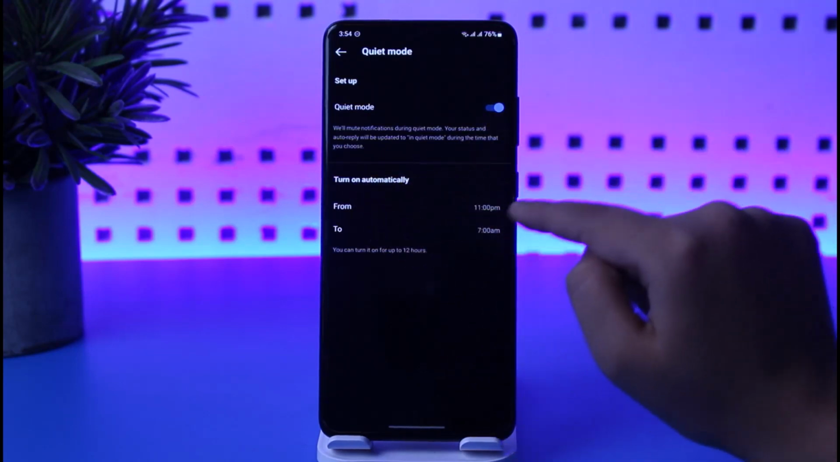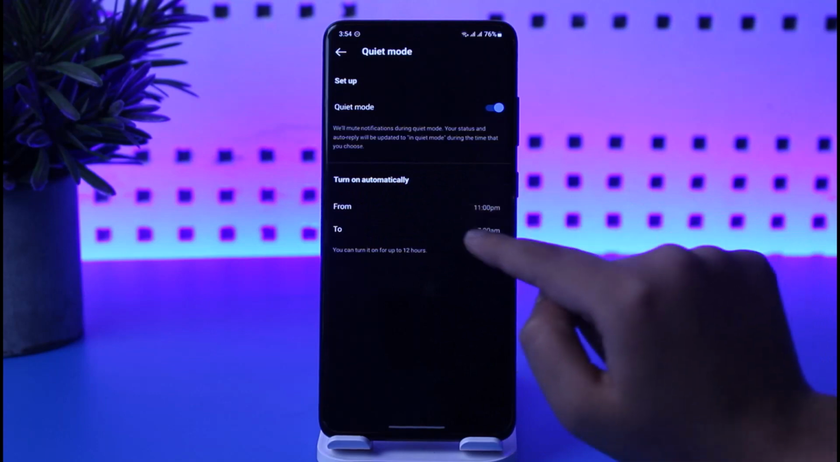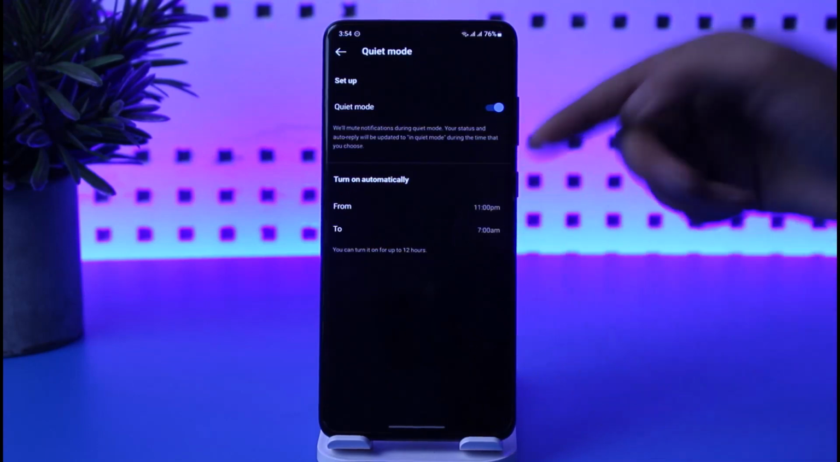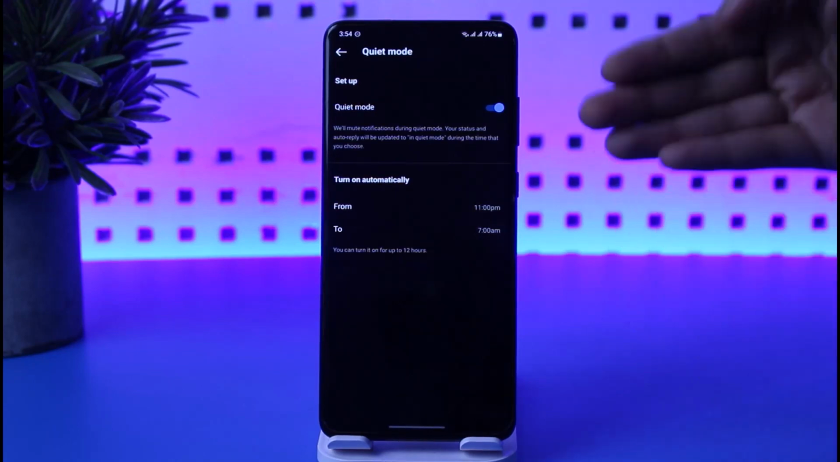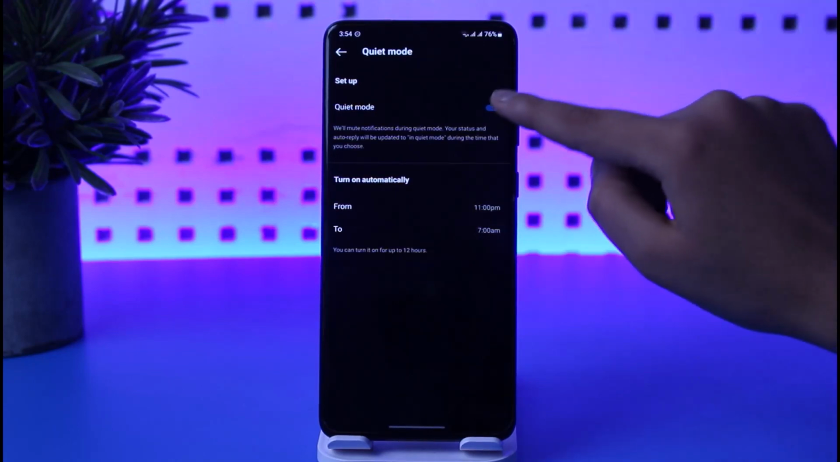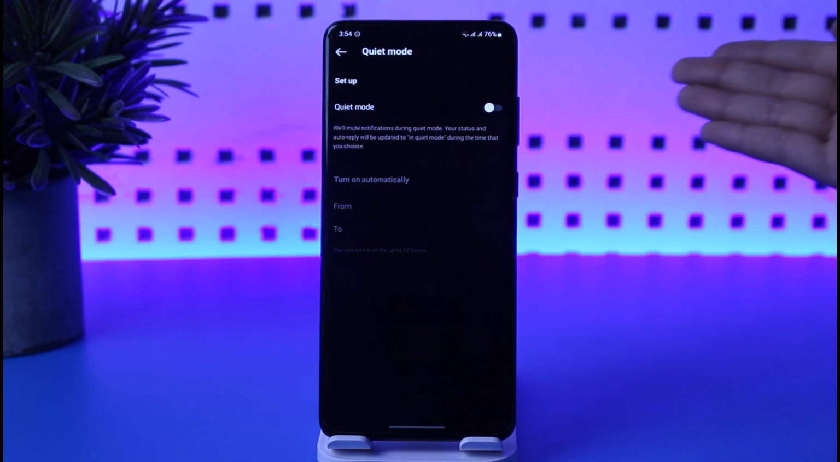You can see the timestamp. You can go ahead and edit your timestamp within those hours. You won't get any notifications, any messages. Literally a quiet mode area there in Instagram. And if you don't want that to be there, you can simply turn this off and you're good to go.